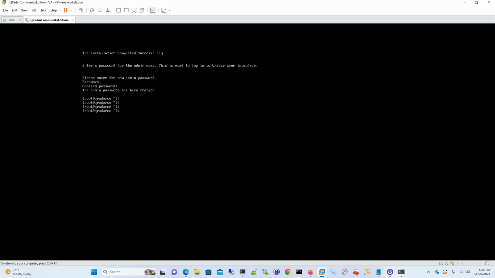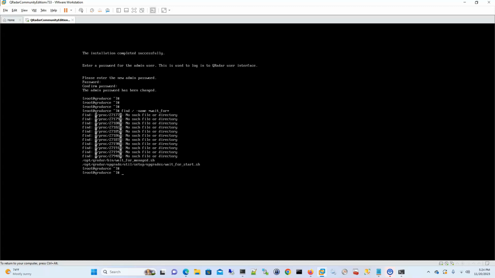Actually, there is a script, or utility, that is useful to check that the services are up and running. If you search for it through this find command, find / -name, it's called wait for. I remember these keywords. So you can put asterisk and then wait underscore for underscore asterisk. Let's search for it. Yeah, so it's there in this path /opt/QRadar/upgrade. It's an upgrade utility actually. But it's very useful to check the services are up and running, upgrades, and then wait for.